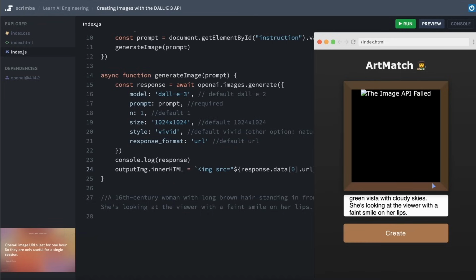So what I'll suggest you do now is pause and give this a try for yourself, and I think you'll find it works just fine. And then we're going to come in here, we're going to change this response format and use a technique that will give us an image that will last as long as we need.